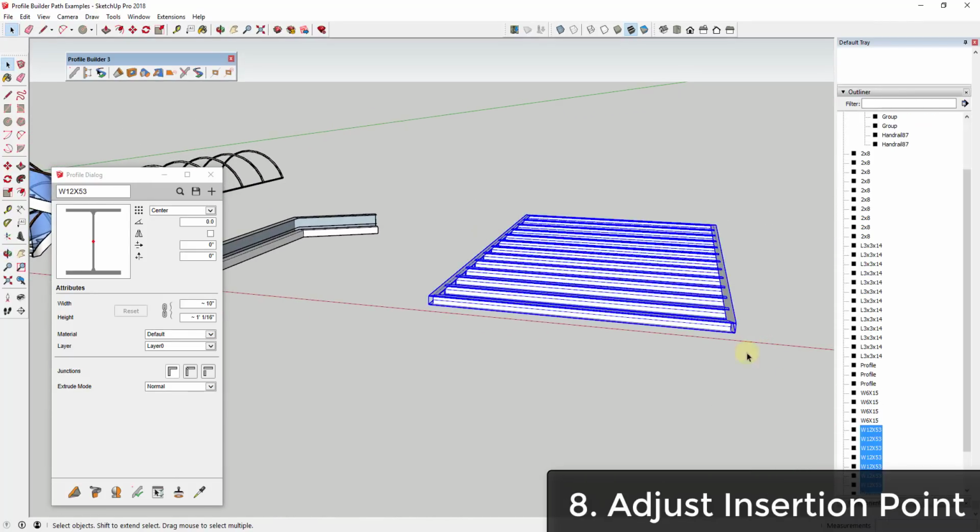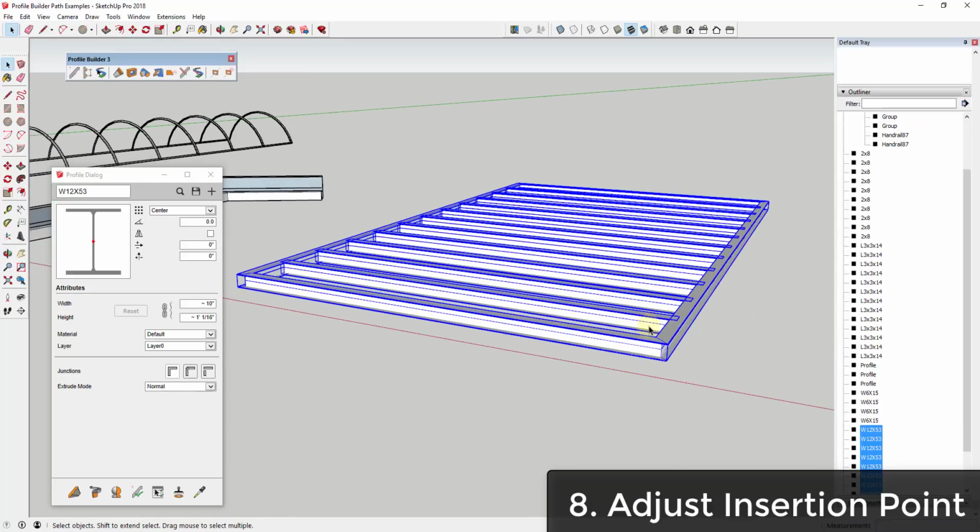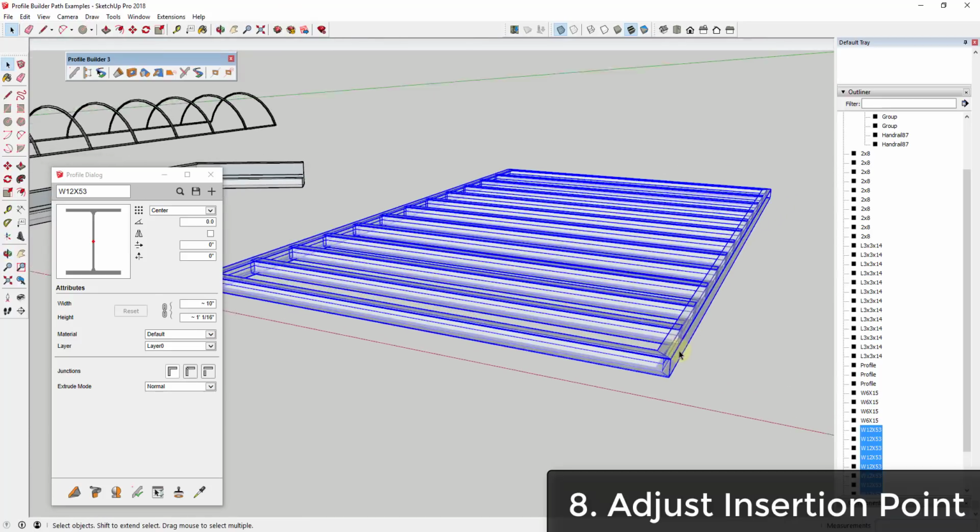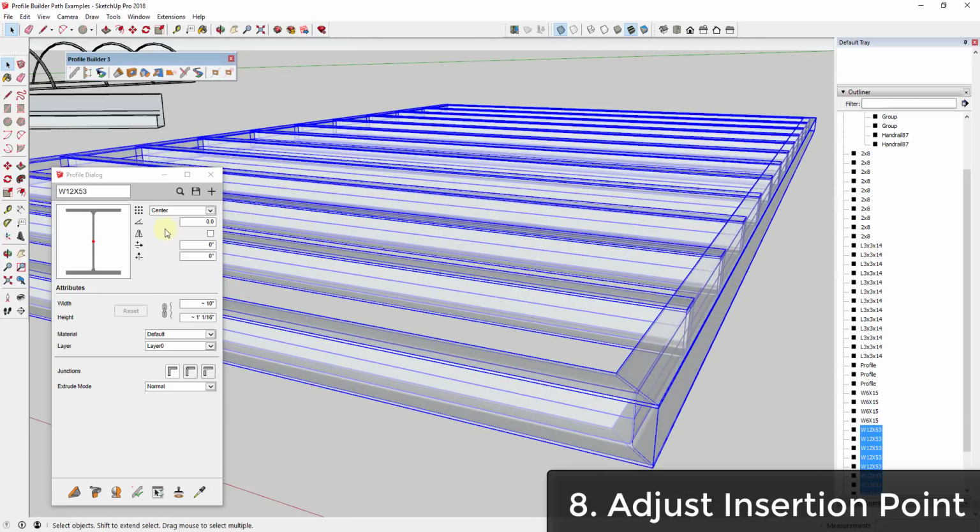And then the last feature that I really like about this is the ability to adjust the insertion point. So you can see how if I turn on X-ray mode right now, all of these objects are centered on these lines. That's because that's where the insertion point is set on the profile.